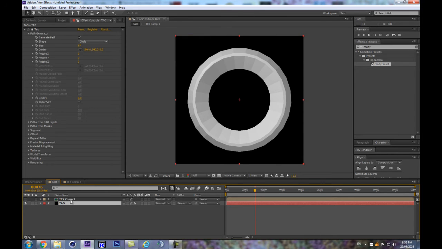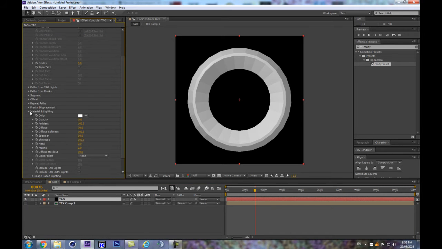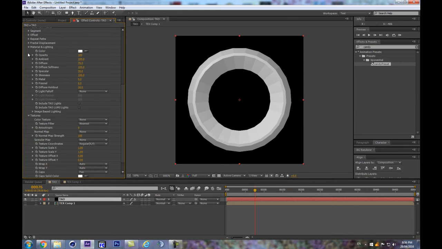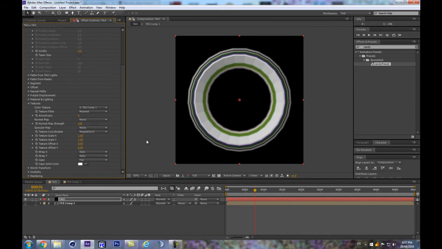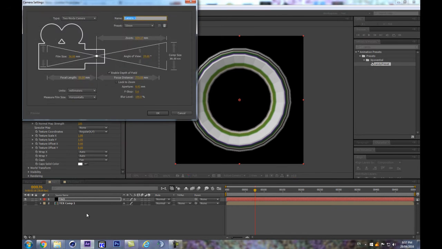We don't need it to be active, because we're gonna go down there in the material and lighting, and no, we're gonna go in the textures right away. And right in here for the texture tab, we're gonna select our text comp 1. So by default, that's what we have. I'm gonna create a camera, Control Alt Shift C, and let's make it 50 millimeters by default.